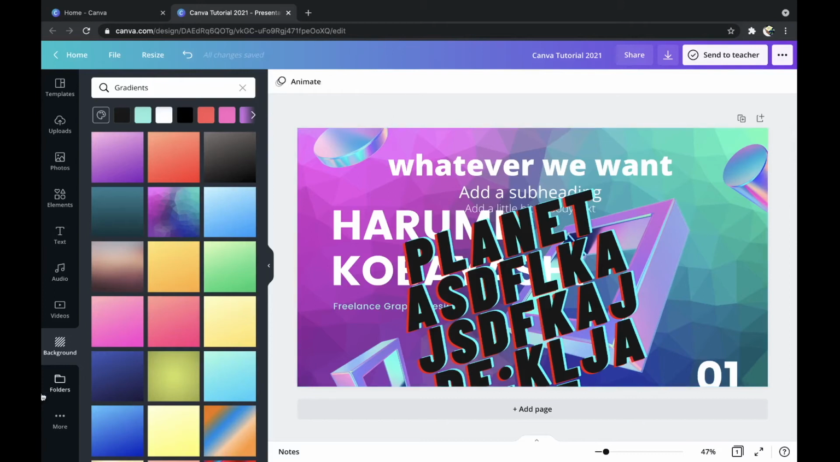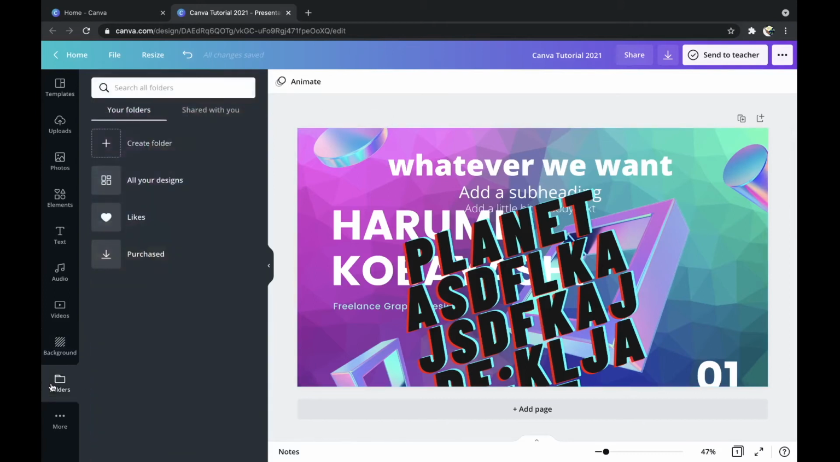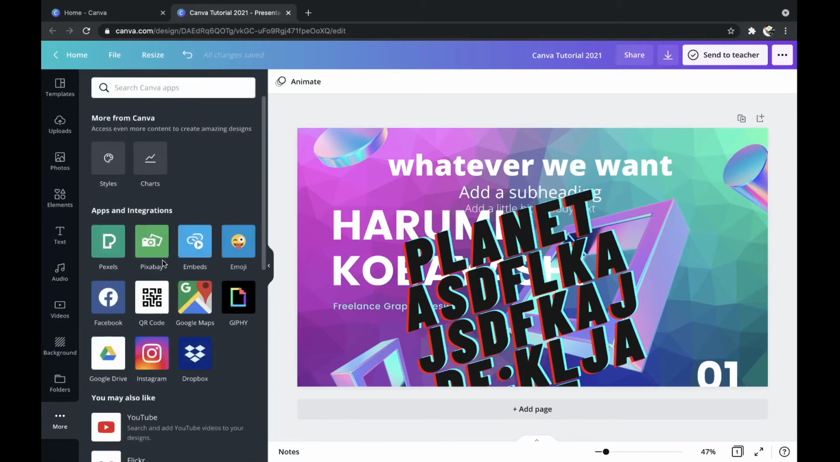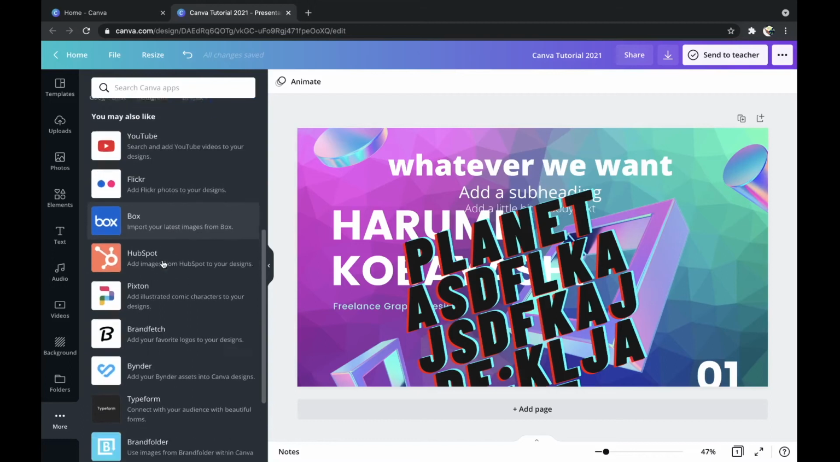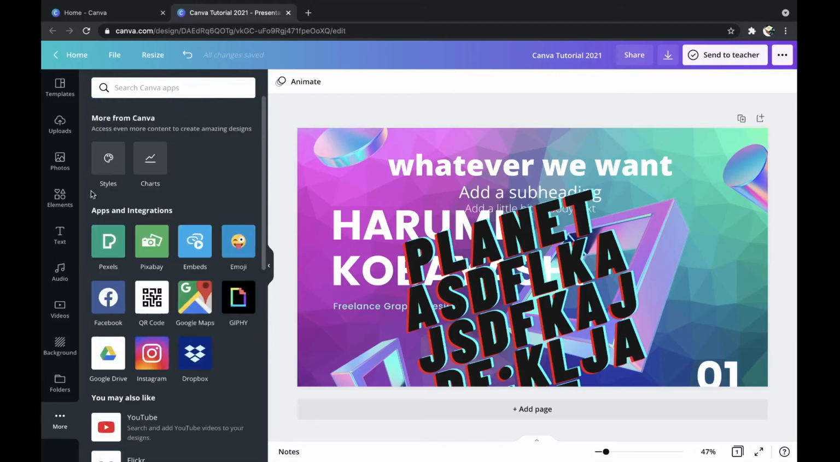So now I'm going to show you folders, and with folders, you can create folders, and all your designs you can share with you, right? And then now we have more. More is not too important, but yeah, that's just more. So that is essentially the left sidebar.